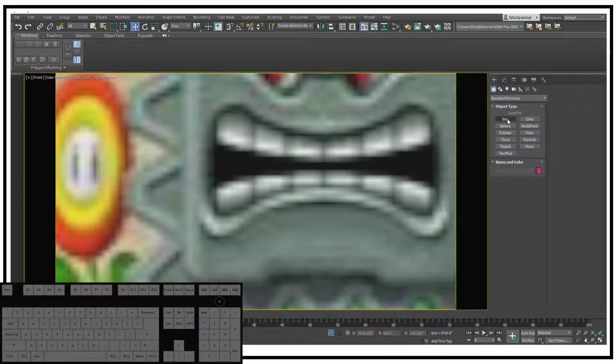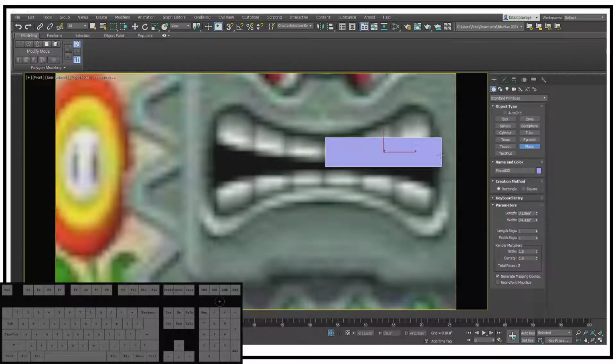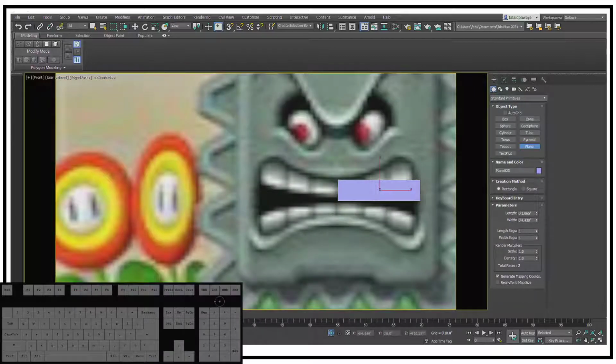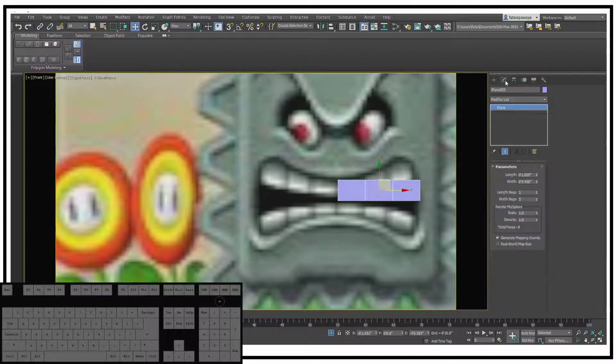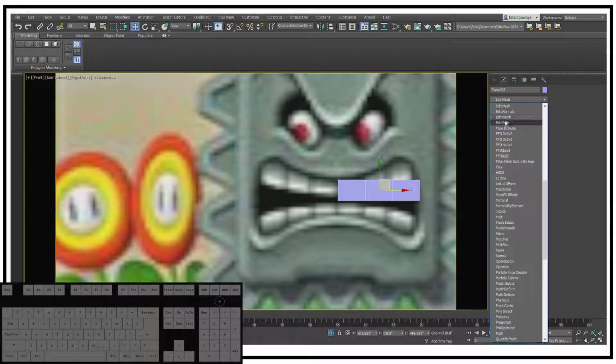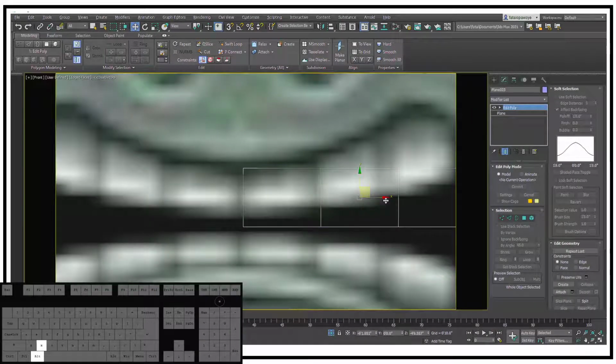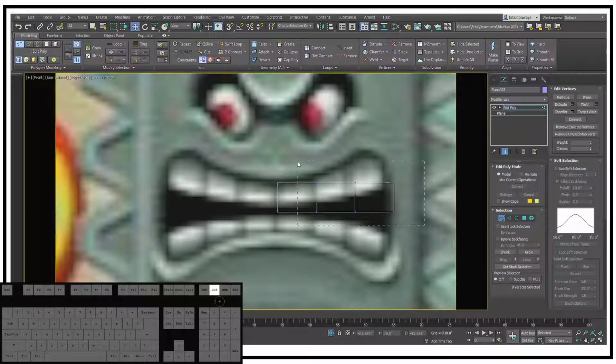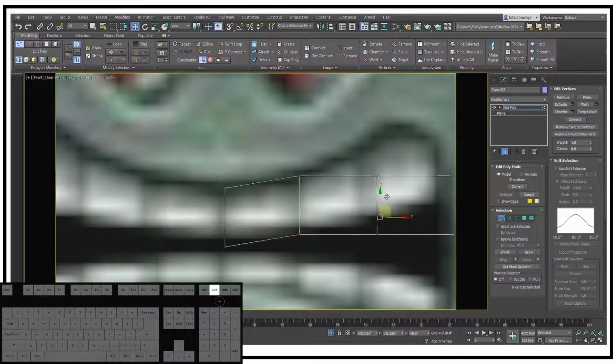Alright. I'm trying to think of a workaround. So I'll just make a plane like so. It's got 1, 2, 3 that way, so I'll do 1, 2, 2 segments. Go into edit poly. Hit Alt X. Hit 1 on the keyboard. Alright, and then just move these guys into place.